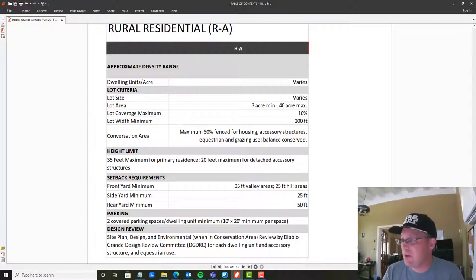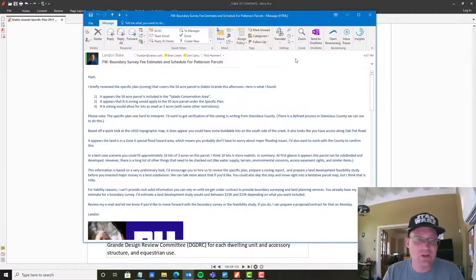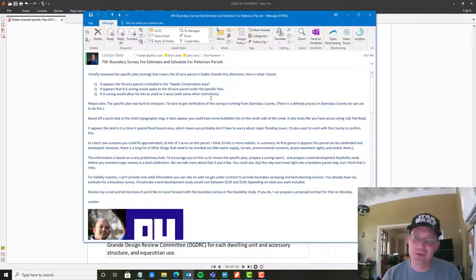Okay, and then I put together an email for the client, which I will show you here. So I just tell the client, his name is Hyatt, hey, I reviewed the specific plan that covers your parcel. Here's what I found. Number one, the 50-acre parcel is included in the Salado Conservation Area. That's that zoning district. Two, RA zoning would apply. Three, RA zoning would allow for lots as small as 3 acres with some other restrictions. Then I tell them, hey, the specific plan was really hard to interpret. We want to verify our zoning with the county. There's a process we can use to do that.